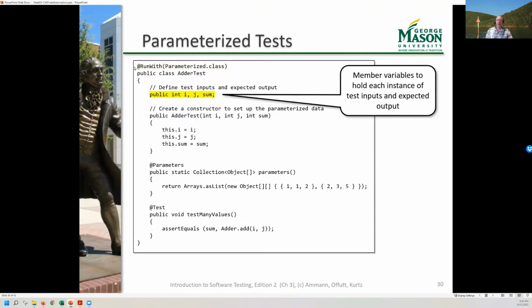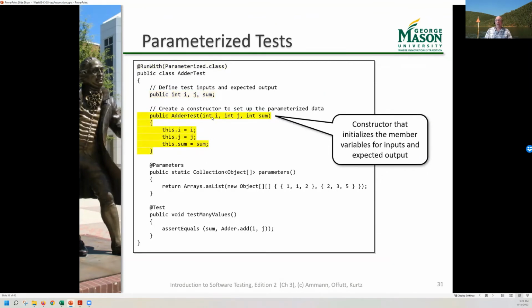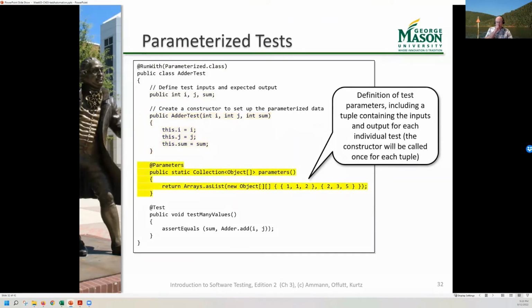All right, so we were telling JUnit that our test was parameterized. Then we've got member variables to hold the test inputs and the expected output. So the two test inputs and the expected output. Then we have a constructor that creates an instance of this class and initializes those test inputs and expected outputs. And then we have the definition of all of the test cases. So test input, expected output. Test input, expected output. And this could go on arbitrarily long.